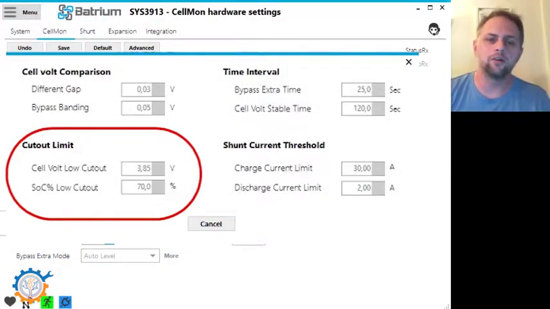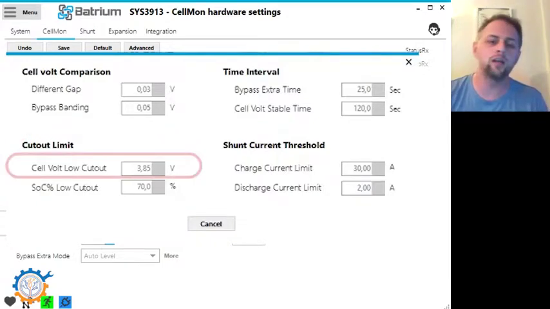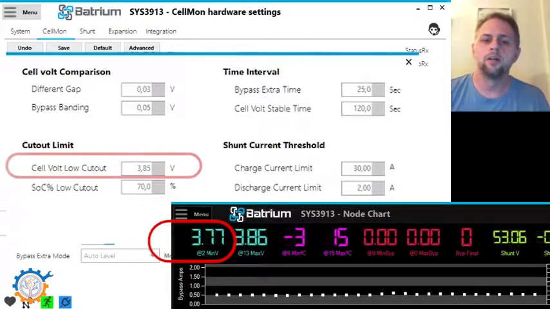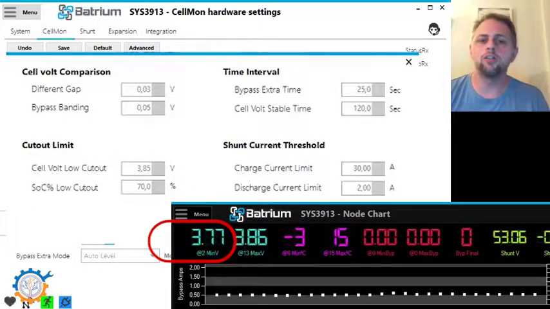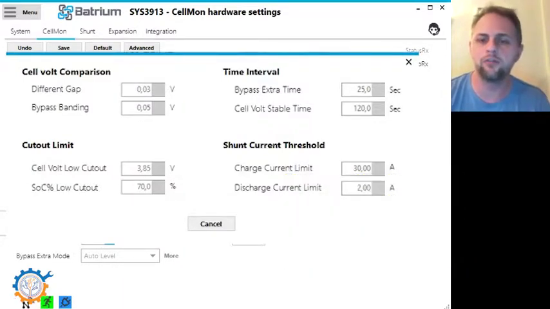Cutout limit, on the other hand, is between what ranges of voltages or state of charge you will do the balancing. In my case, the lowest cell cannot be below 3.8 volt, and the state of charge needs to be above 70%. Basically, in my case that I have set up here, everything needs to be true.